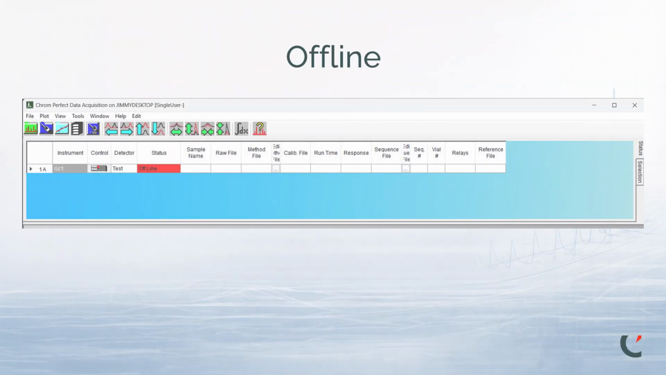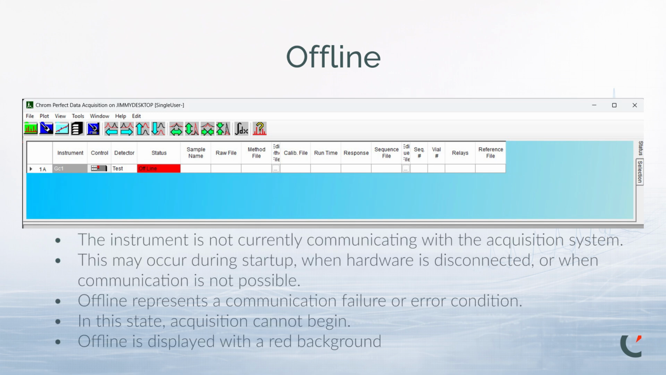Offline indicates that the instrument is not currently communicating with the acquisition system. This may occur during startup, when hardware is disconnected, or when communication is not possible. Offline represents a communication failure or error condition. In this state, acquisition cannot begin.